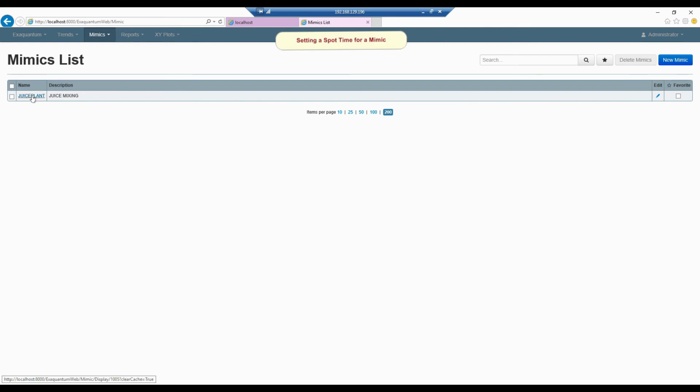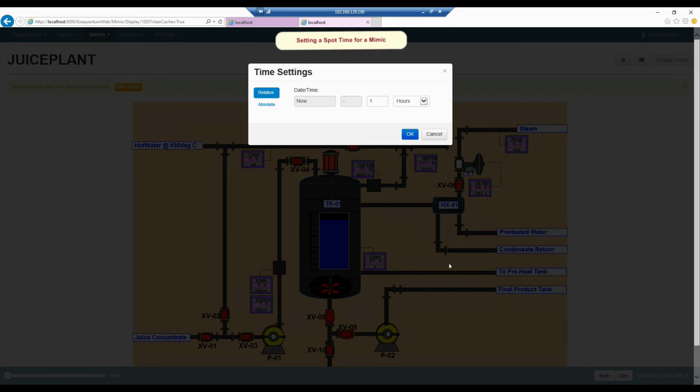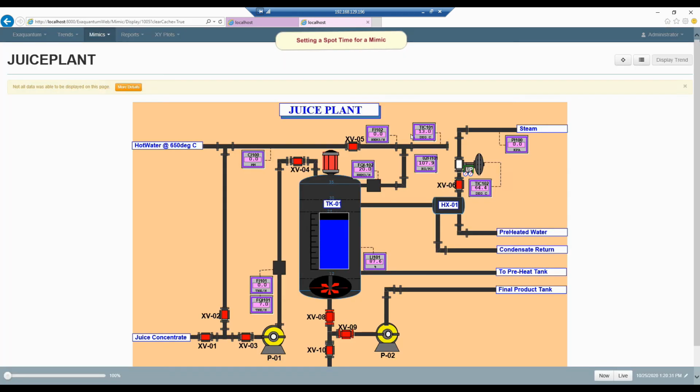Setting historical mode for a mimic. To set a historical spot time for the mimic on the time bar, click on the Now button to set the spot time to the current date and time. The values in the mimic will not update automatically. Or specify a time in the past, as follows.